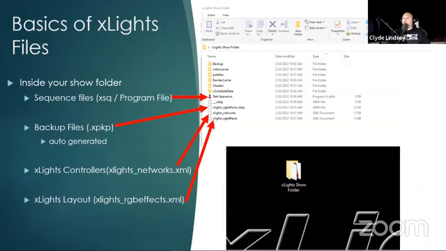Now, I have created a much more in-depth understanding of files inside xLights in another video. I'll try to link that video here, up there, whenever I get this on YouTube. So with that being said, when we talk about the file structures of xLights, we're going to go look inside your show folder.